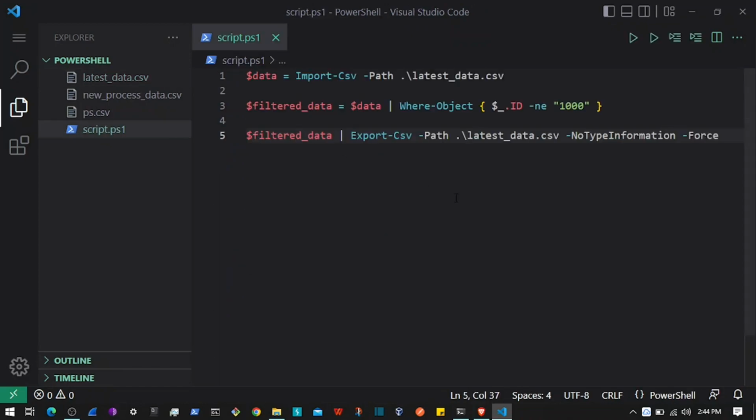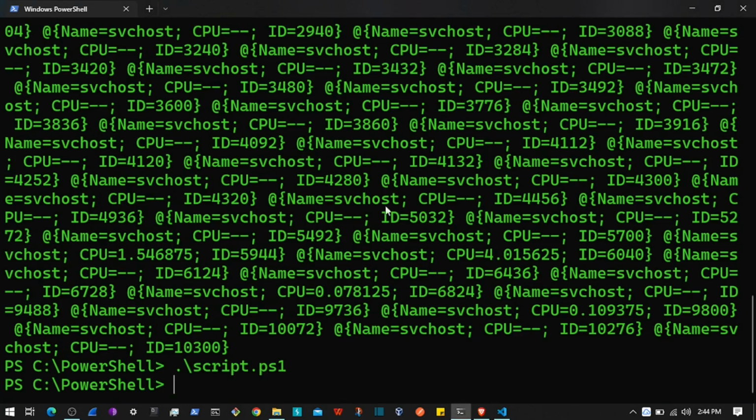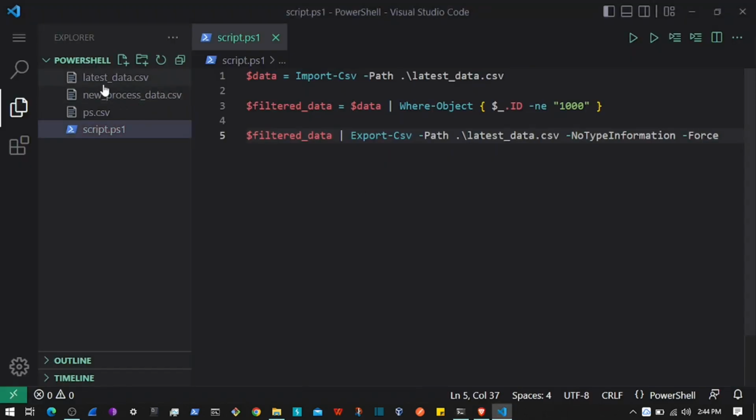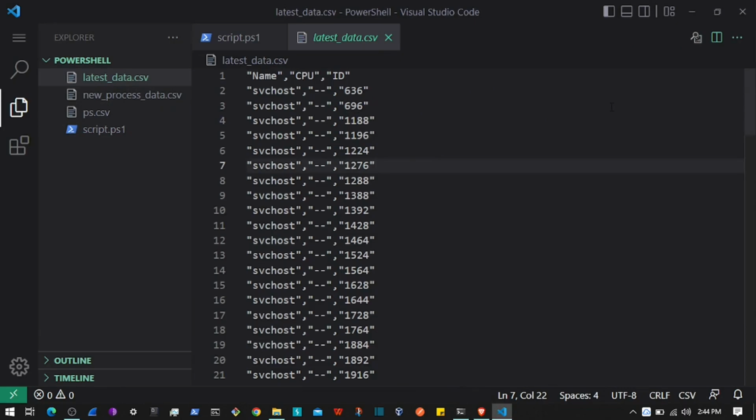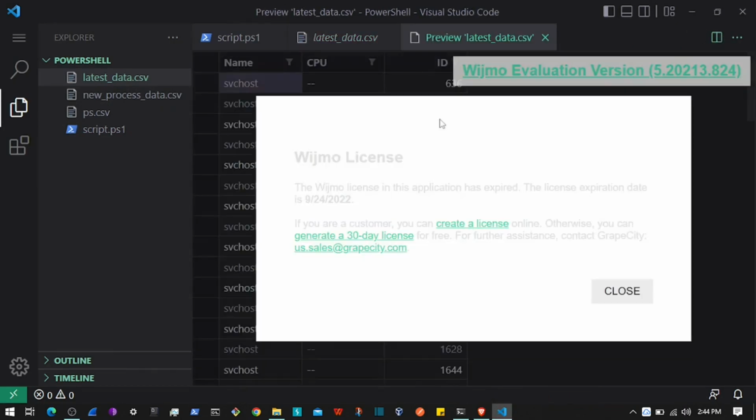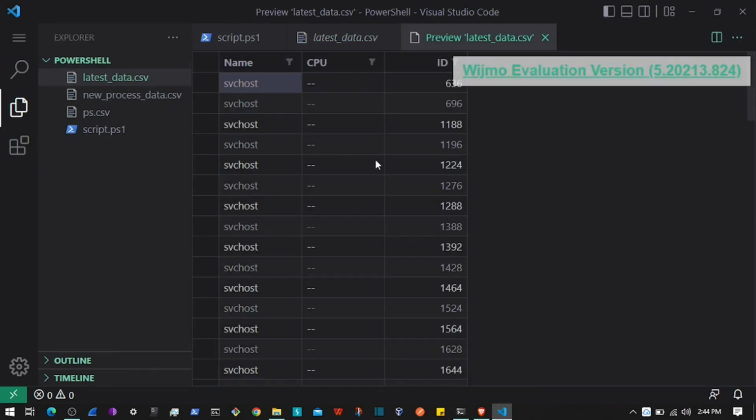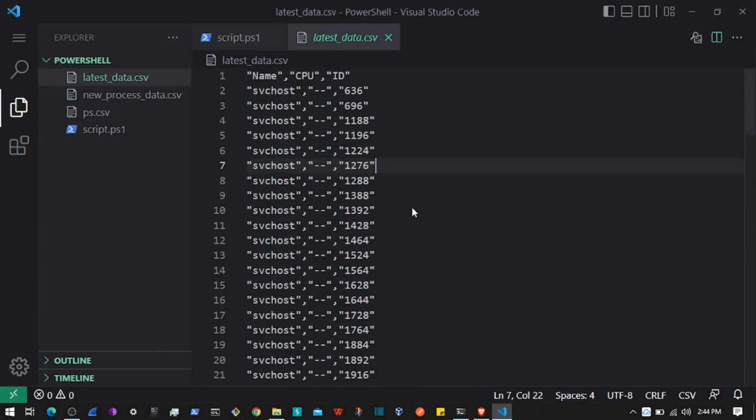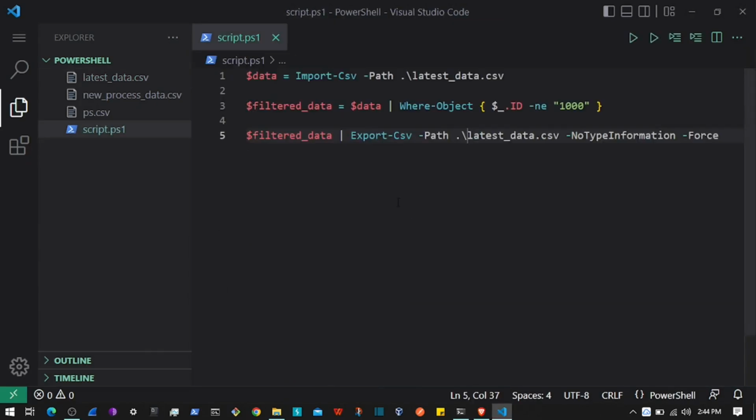So now if I save this, come here and execute the script. Now if I locate the latest CSV, as you can see, now the 1000 record is removed. So you can see right here. So that is how we can remove or delete a record from a given CSV file.